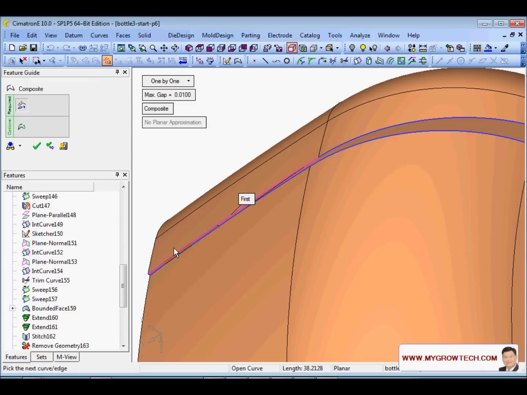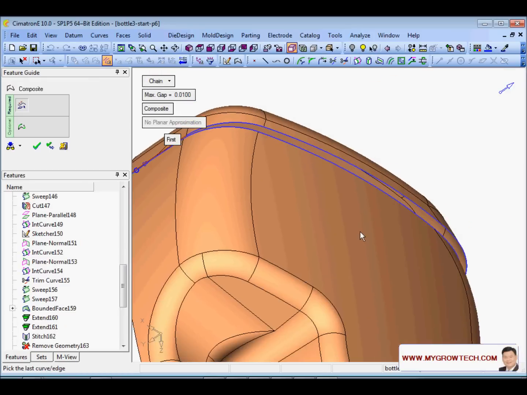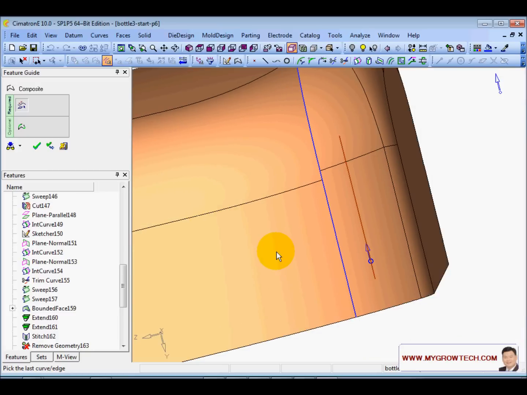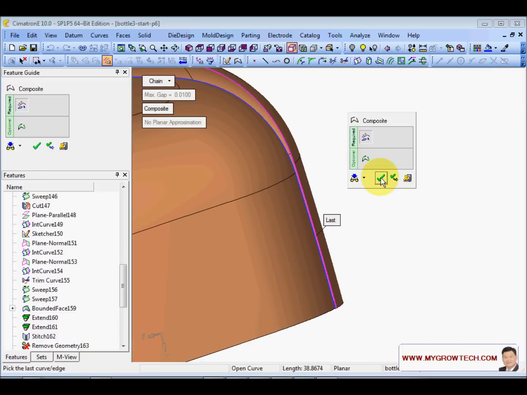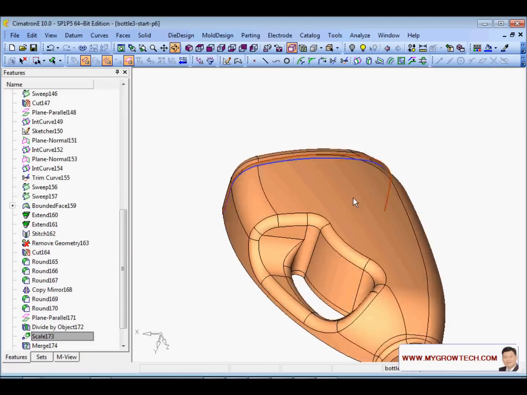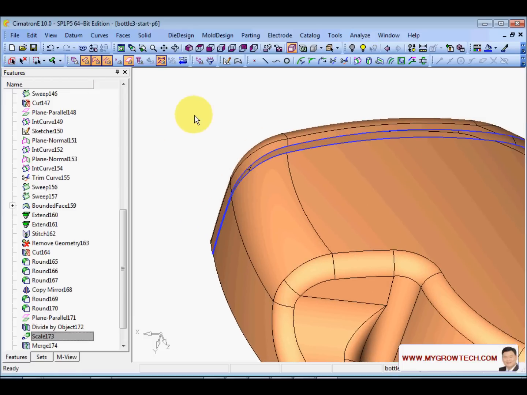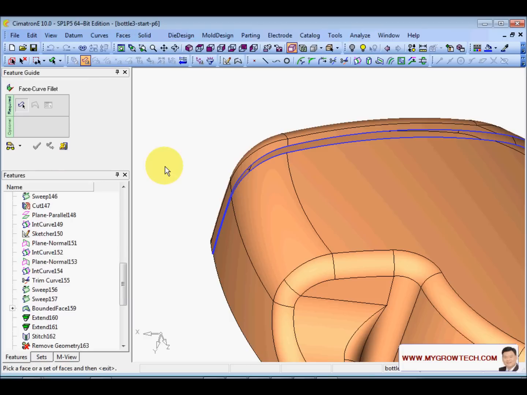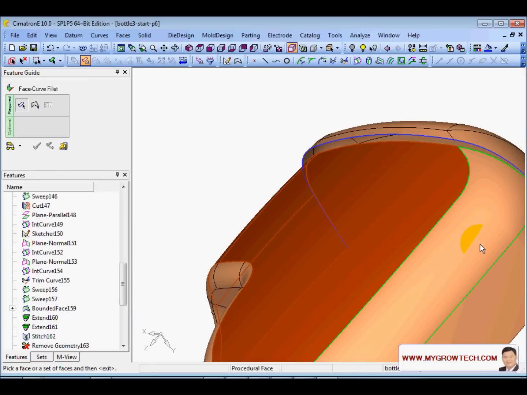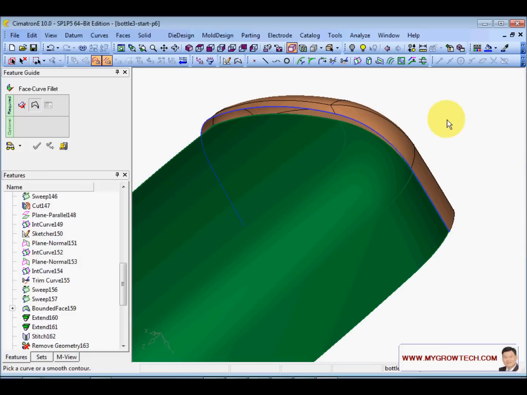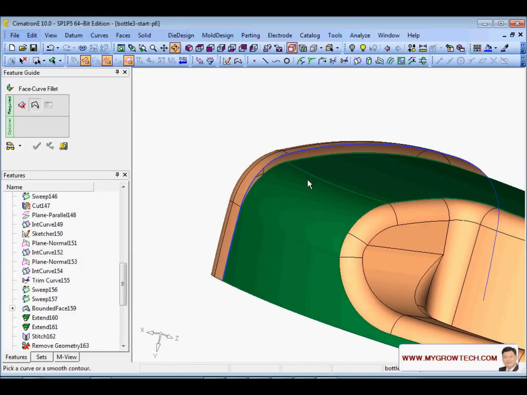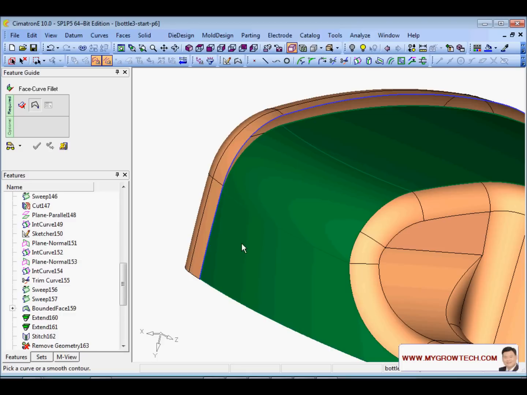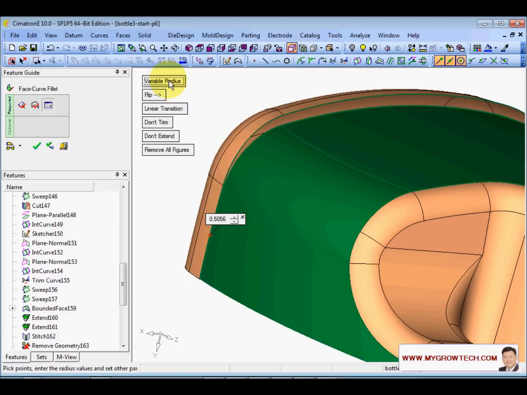And I will create a composite curve here, from this side to this side. And then I'll use this composite curve for the fillet. I'm going to do a face curve fillet, and this will be the face that we're going to use. Then choose the composite curve, constant radius or variable. I will change to variable, cancelling the default one.